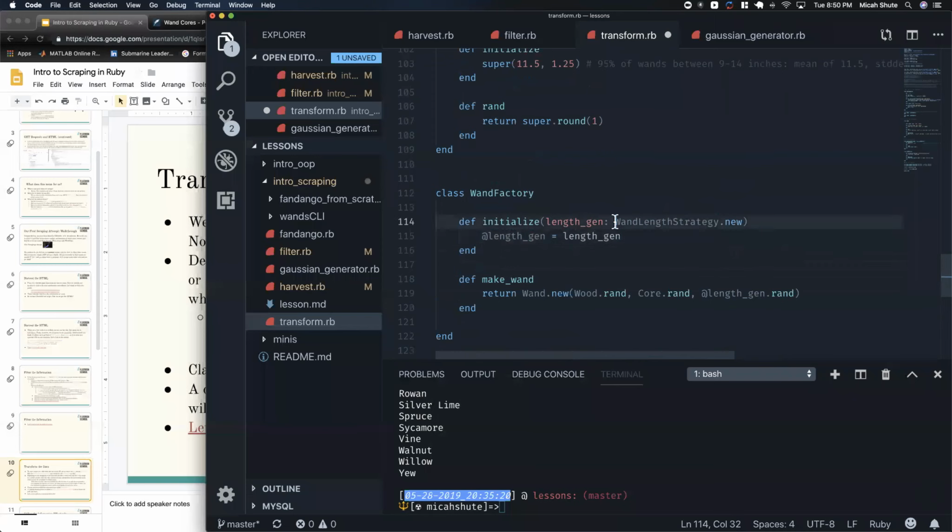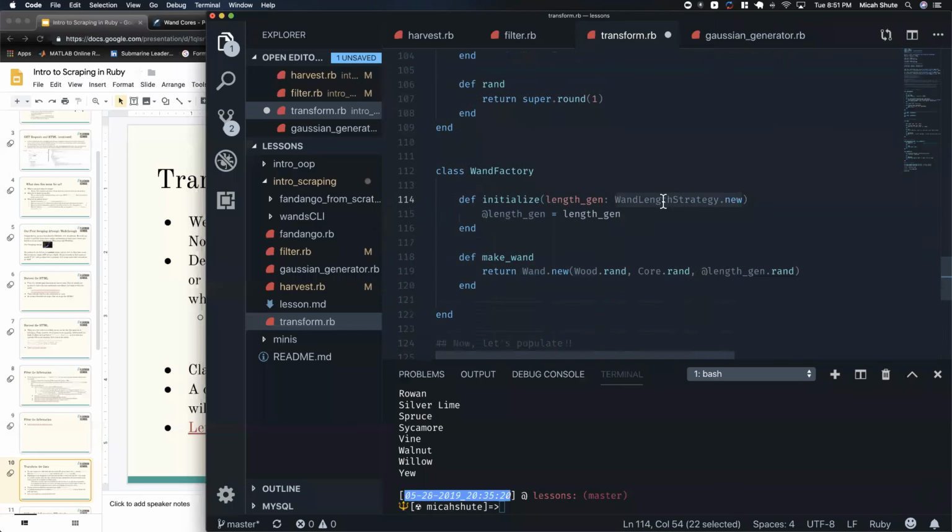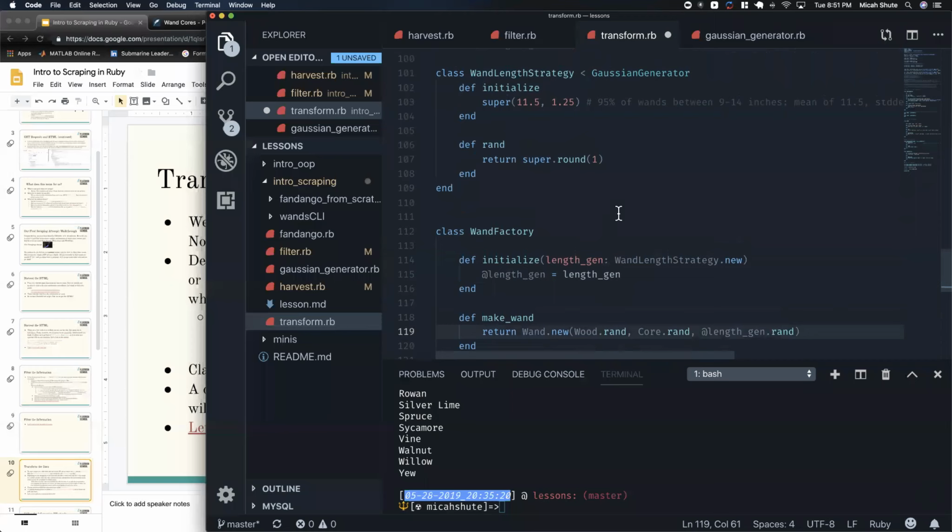So my length generator is taking in this wand length strategy we just talked about. Now, what if later I want to change up how my wand length strategy works? What if I just want an even distribution from 9 to 14 inches and only between 9 and 14 inches? Or I just want every wand to be 12 inches. All I have to do is make another class that has a method rand and pass it in as an argument right here. Because all I'm doing is saving this to an instance variable and calling .rand on it. So that makes my code way more flexible. And this is what I'm talking about, like, cool ecosystem design. This makes my code way more flexible, because if I ever want to change up the way I choose a random wand length, that's all I have to do. I don't have to change anything else.